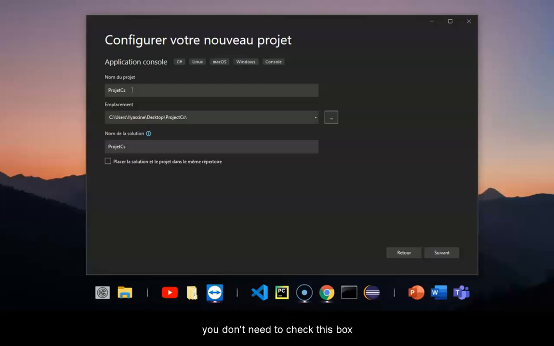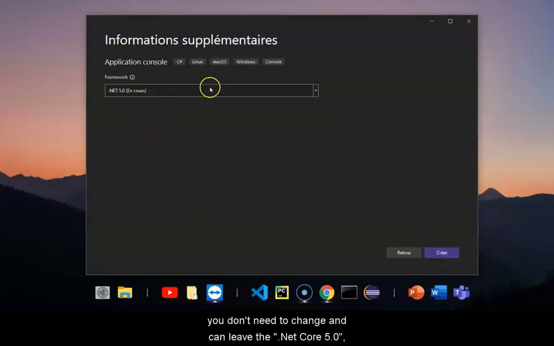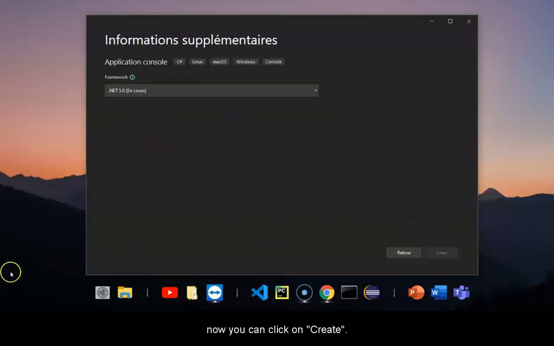Here, you don't need to check this box, but click on Next. You don't need to change anything and can leave the .NET Core 5.0. Now you can click on Create. In the meantime, Visual Studio is creating your project.